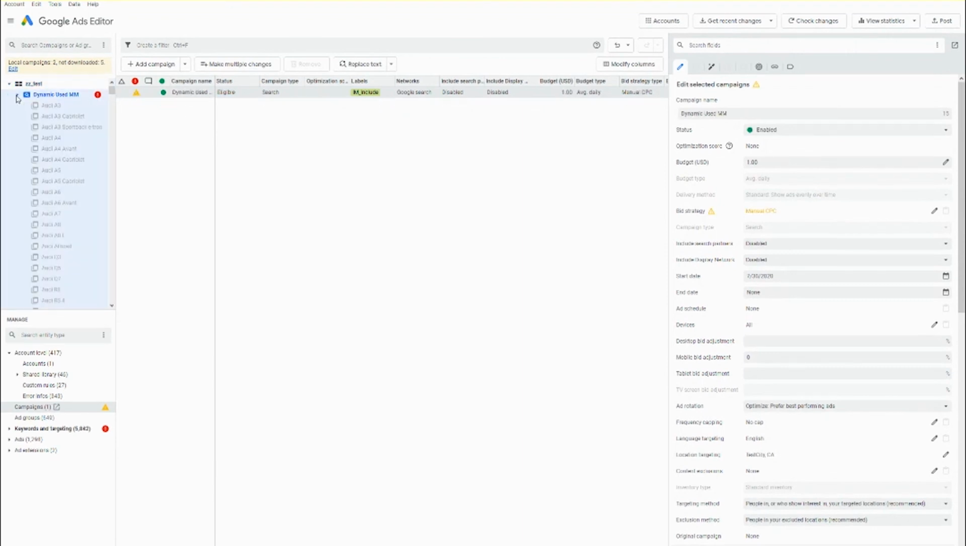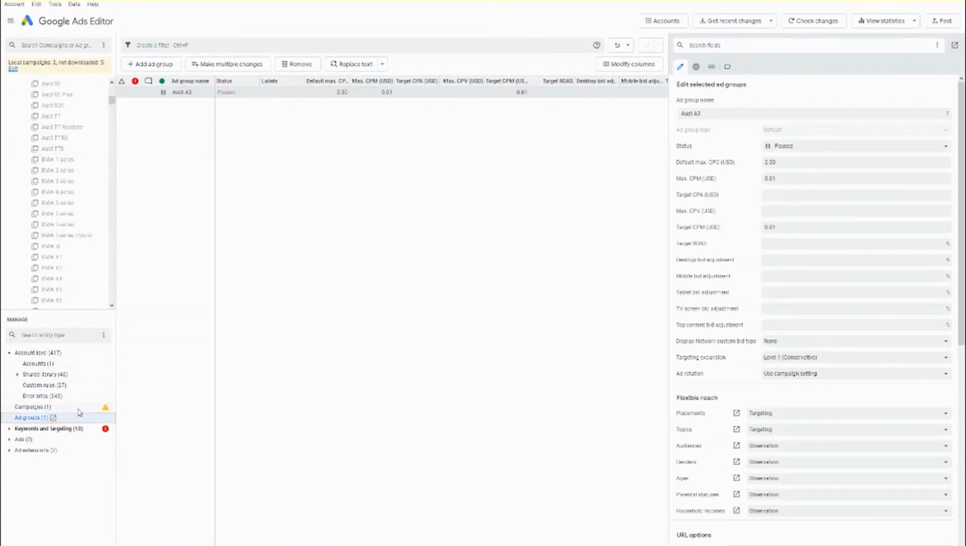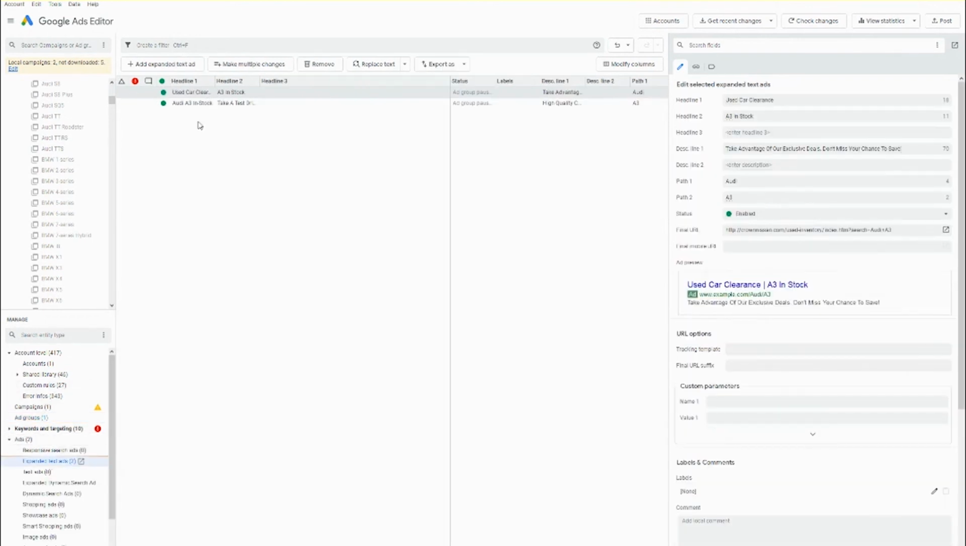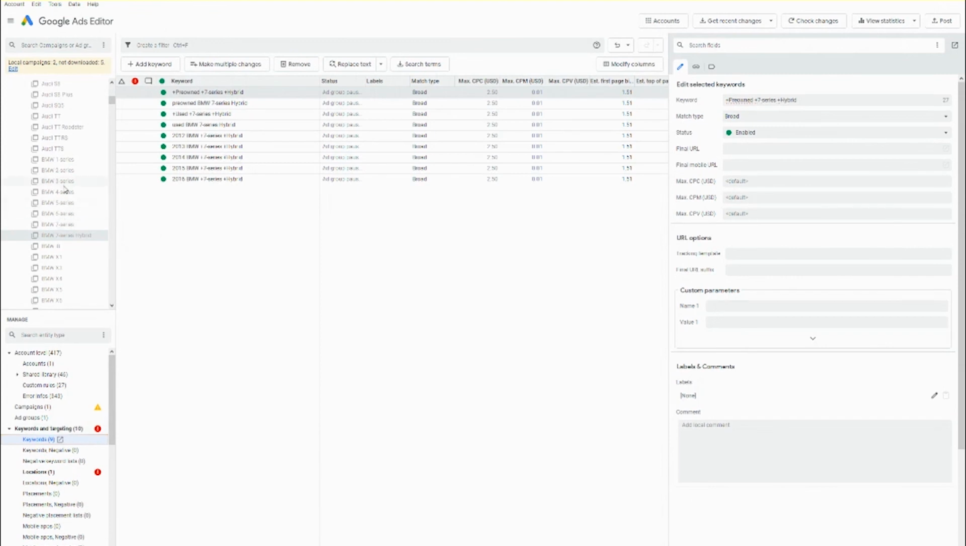Finish and review changes, which was one static campaign called Dynamic Used MM with the combination of every make and model that we could expect from a standard dealership. Within each of these ad groups, we should have our expanded text ads we created, 2 variations, and we should also see our keywords. Again, noting that the keywords with double plus in multiple words were modified in both words. Once we're happy with all these, we can keep the changes and post them to AdWords.